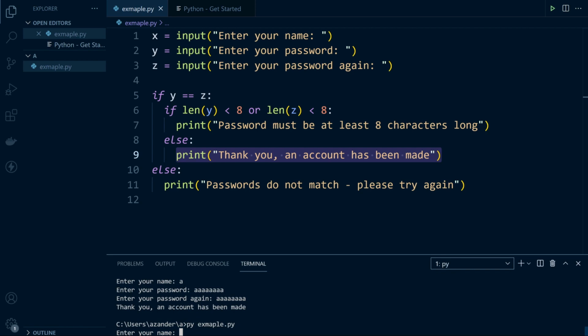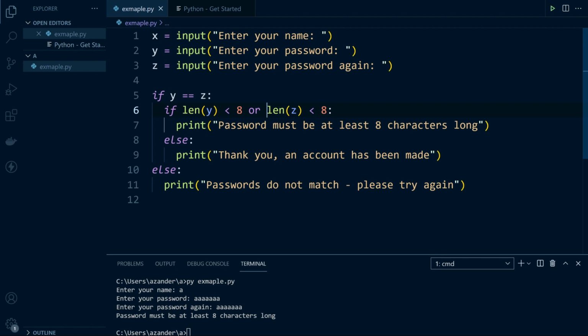Right, so let's just try this again. 1, 2, 3, 4, 5, 6, 7. Okay, give that a go. It says now password must be at least 8 characters long. So here, the password was captured here because the length was less. So this was true. So therefore, the print statement here was printed to the terminal.